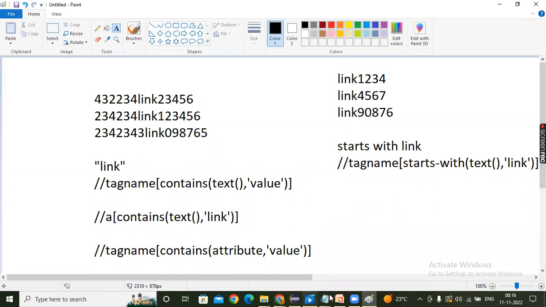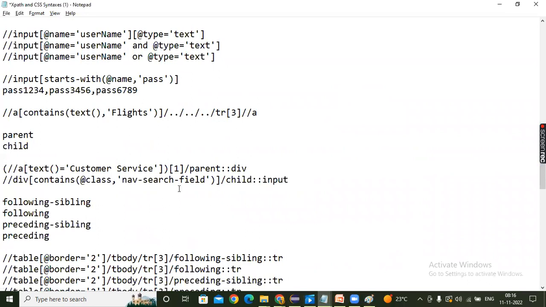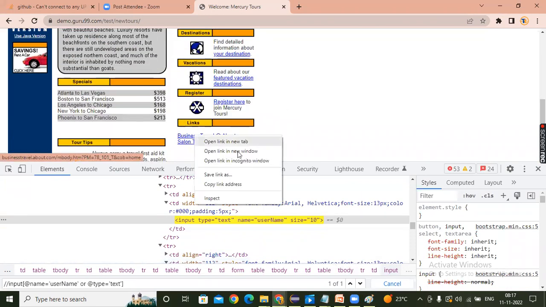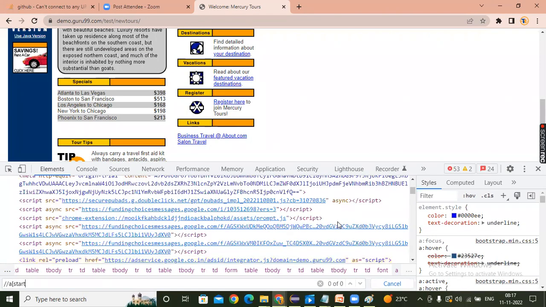Let me see some examples with starting text and all. Okay. Let me see some example like you want to identify some element. Okay, business travel is there, for example. You want to identify some element only by using business. Can we write the syntax for it? Guys, only by using business you want to identify. Starts with, what is that? Text. What is business? Business.